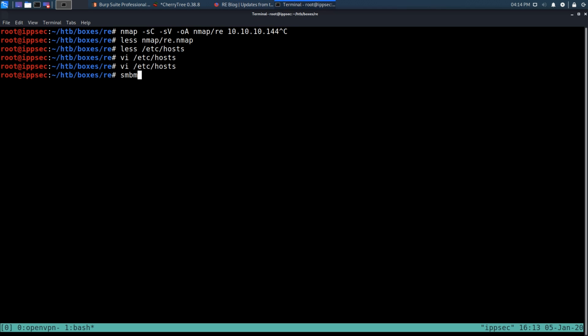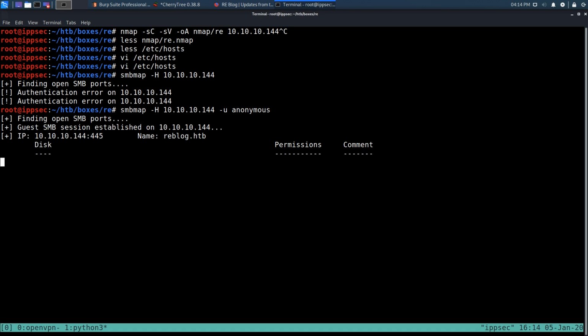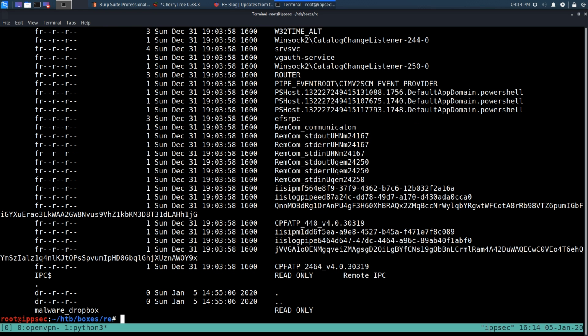So I'm going to do smbmap -H 10.10.10.144 to list open shares on this box. And we get an authentication error. So I'm just going to do -u anonymous, and we'll see what this says. And I don't know why it decided it wanted to traverse the directory. I was expecting it to only say the open shares. So something's going on with smbmap. We do see malware Dropbox is set to read only.